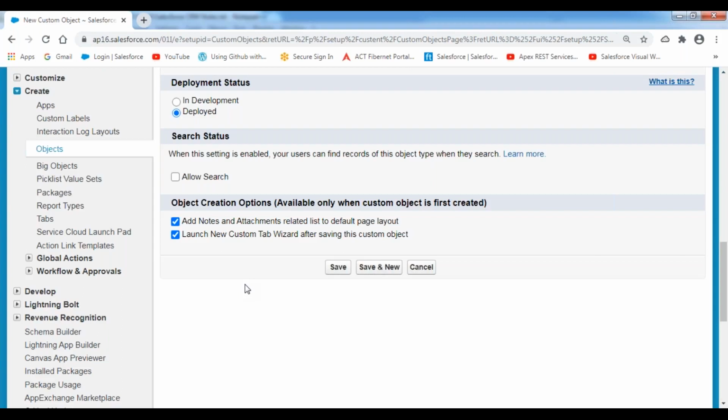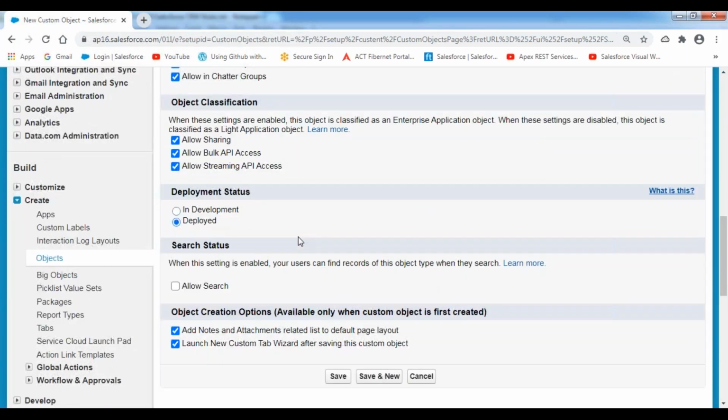So in this case, whenever we are creating the object, if this last checkbox has been selected, then only the tab will be created, or else the tab will not be created here. If you want the tab along with your object, then we have to select the option called "Launch a new custom tab wizard after saving the custom object." If this checkbox is selected, then only the tab will be created. If the checkbox is not selected, the tab will not be created. Only the table and business logic will be created. The tab will not be created.